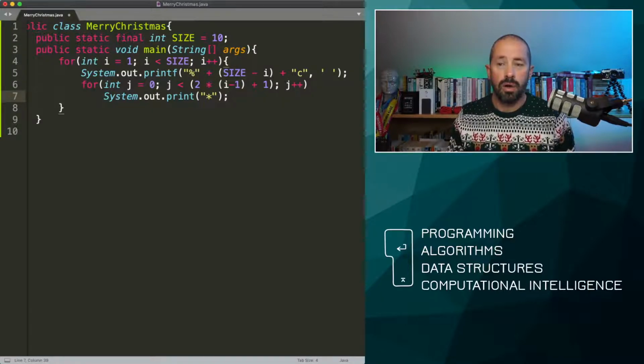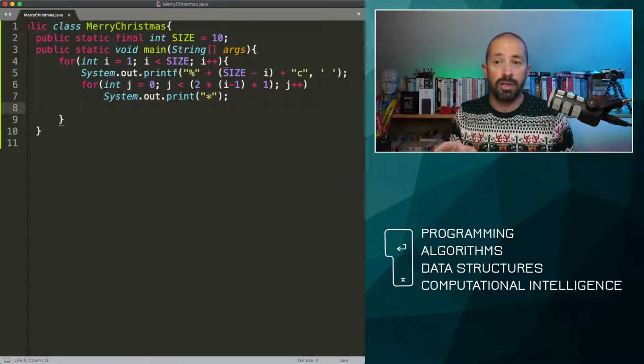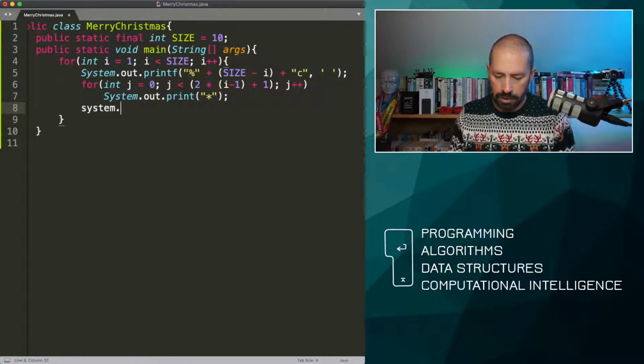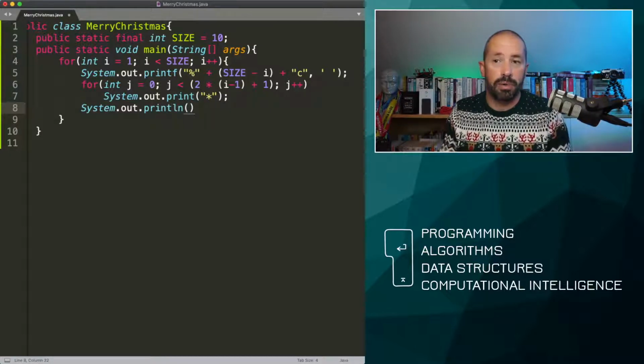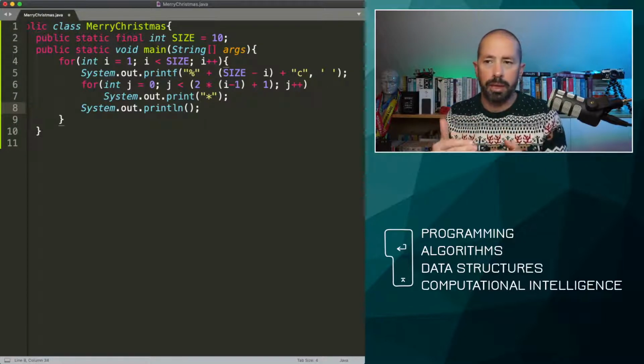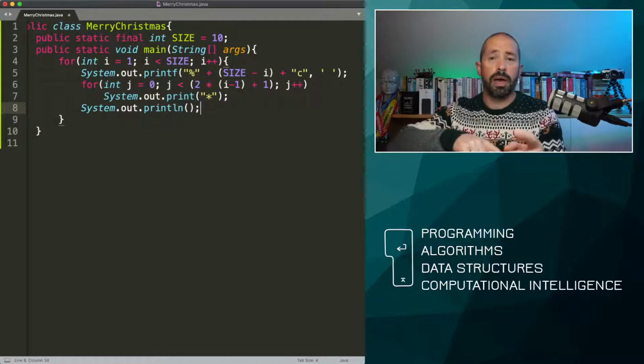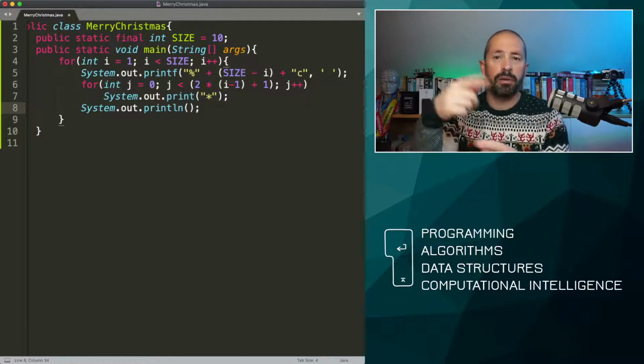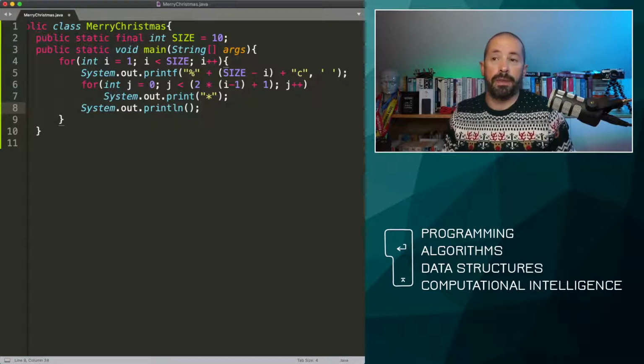After that inner loop has finished executing, I want to print out a new line. The way I'm going to do that is I'm just going to use a println, so I'll say system.out.println, and I don't need to put anything in the brackets. I just want to print a new line. So when that inner loop finishes, I want to print a new line. And then, of course, we'll go back and repeat the outer loop and then the inner loop, until the guards are evaluated to false, and both of those loops finish.